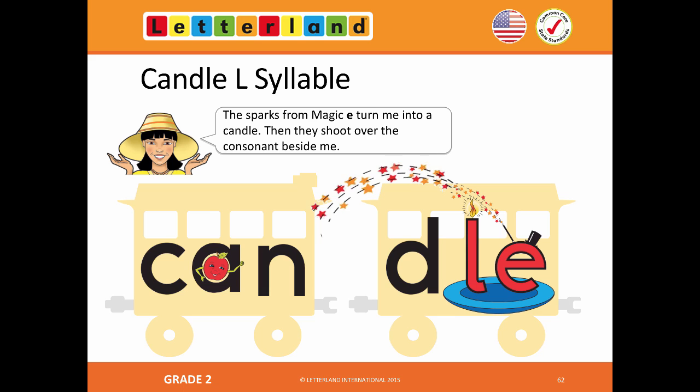The 6th and final syllable type is the candle L syllable. That syllable consists of a consonant followed by LE. The magic E on the end of these words turns Lucy into a candle which shoots magic over another consonant. This is why we hear Mr. A in maple, but not in candle. The vowel in candle is a schwa sound.